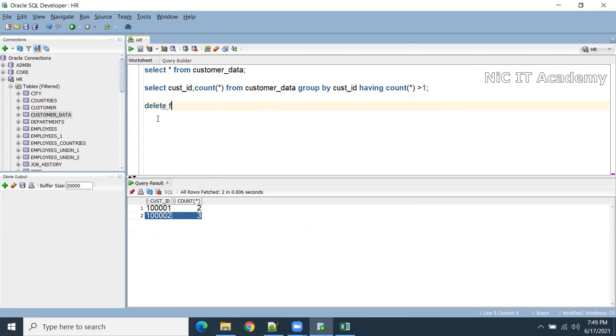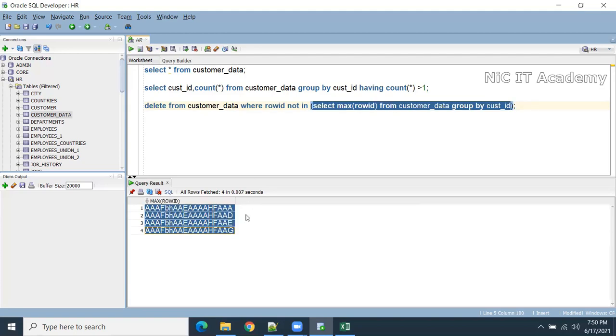You have to use delete from table name. As we have seen, delete from table name where ROWID, which is nothing but the unique ID, not in, select max of ROWID. You can use max of ROWID or minimum of ROWID, from customer data group by customer ID. No need to put a having clause. Here we are just selecting the max of ROWID. So this inner query returns the unique records' ROWIDs. Then we are deleting the other ROWIDs.